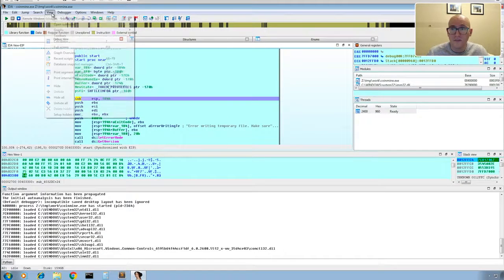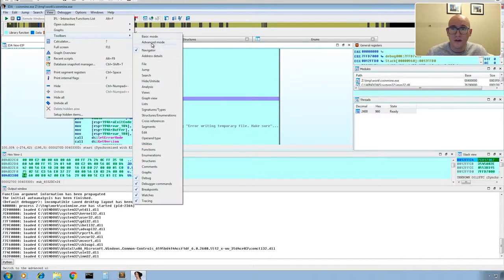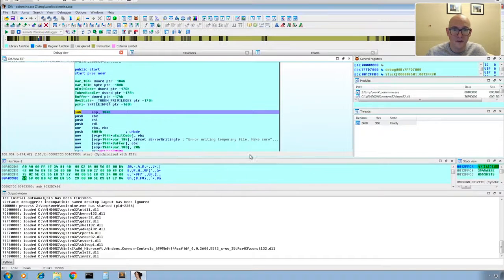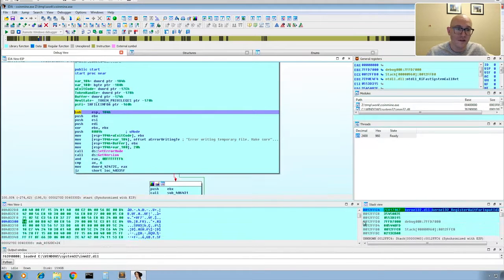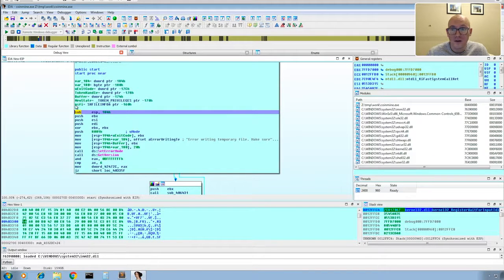I always like to view the advanced toolbar even when I'm debugging. So I turn that on and I want to see the full stack view. I don't really care too much about the output window. Just trying to make this look a little bit prettier so I can see what's going on here. And I want to see the modules. So we've stopped on the breakpoint here at the start of our malware.